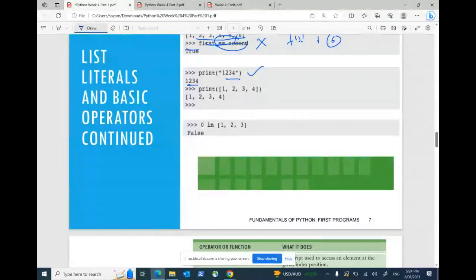Print 1, 2, 3, 4. It is just printing the value, because it's in double quotes with a comma. And when I say print a list 1, 2, 3, 4, it will print the list actually as 1, 2, 3, 4. That's it.